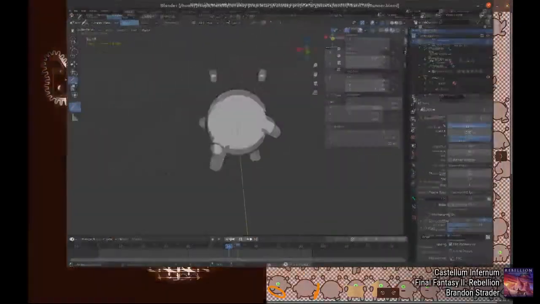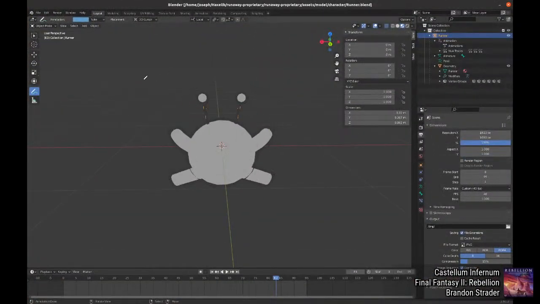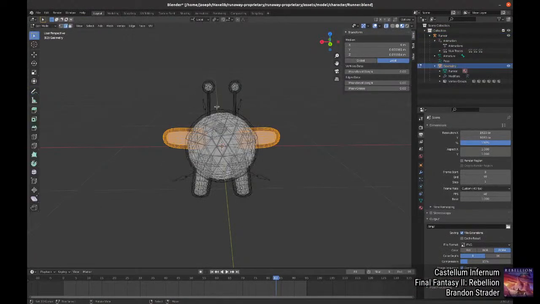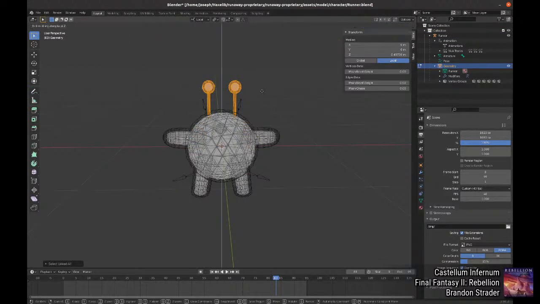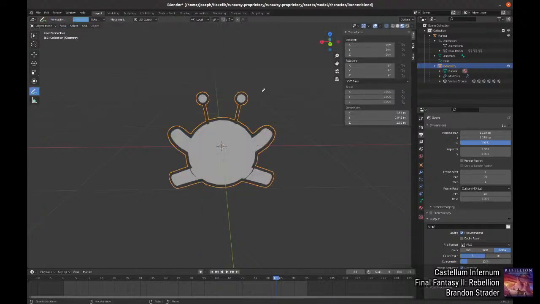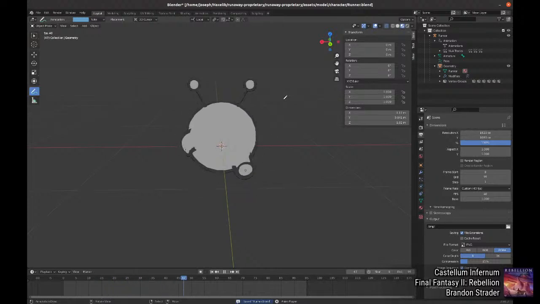And I think I'm going to undo this just a little bit. Slightly shorter antenna.